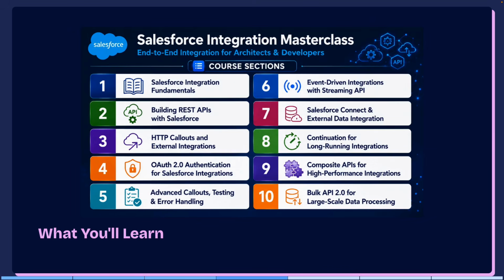We will spend a dedicated section on OAuth 2.0 authentication. The reason being, understanding secure authentication is very essential for any integration developer. After that, we will explore a few advanced topics like callout testing, error handling, retry mechanisms, and integration logging as well. And this is what makes you quite different from others who already have the basics of integration.